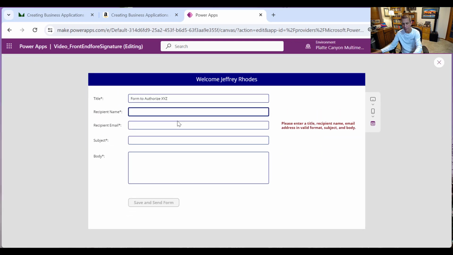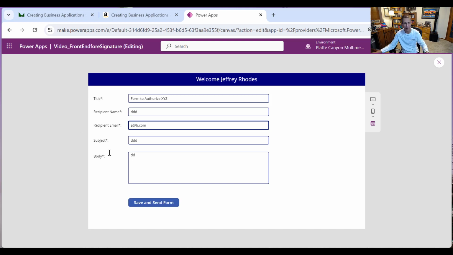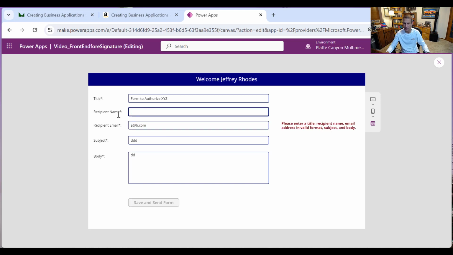If I do a quick test, I'll put something wrong in here, and it's still visible and disabled. But if I make this a@b.com, it becomes enabled and this goes away. But instead of doing that manually, I want to set that up as a test. I just wanted to give you an idea how this functionality works. So, all right, let's do it.